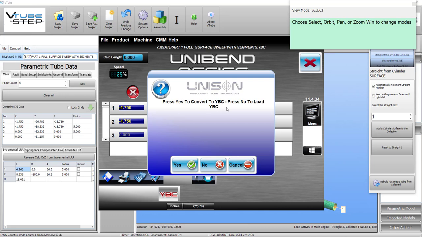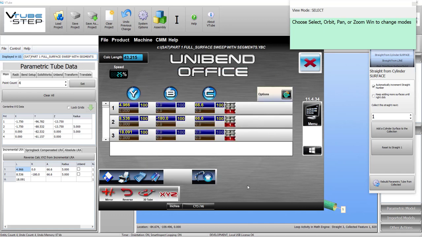I'm going to convert this data to YBC. These are not relative coordinates, so I'm going to say no. They're absolute coordinates. Look down here, we have 4.966, 8.536. You can cross-check this very easily because I've got both windows running on the same screen.